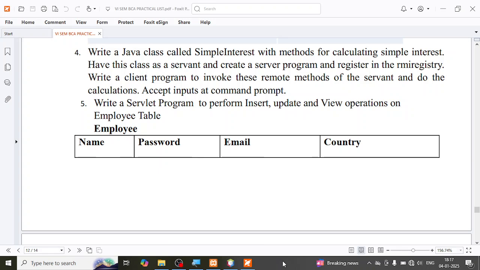Let us solve exercise number 4 in Part B of the Advanced Java and JEE Lab. In this exercise, we are supposed to create a Java class called SimpleInterest with a method for calculating simple interest, and have this class as a servant and create a server program and register it in the RMI registry. Then create a client program and invoke this remote method of the servant and do the calculation.